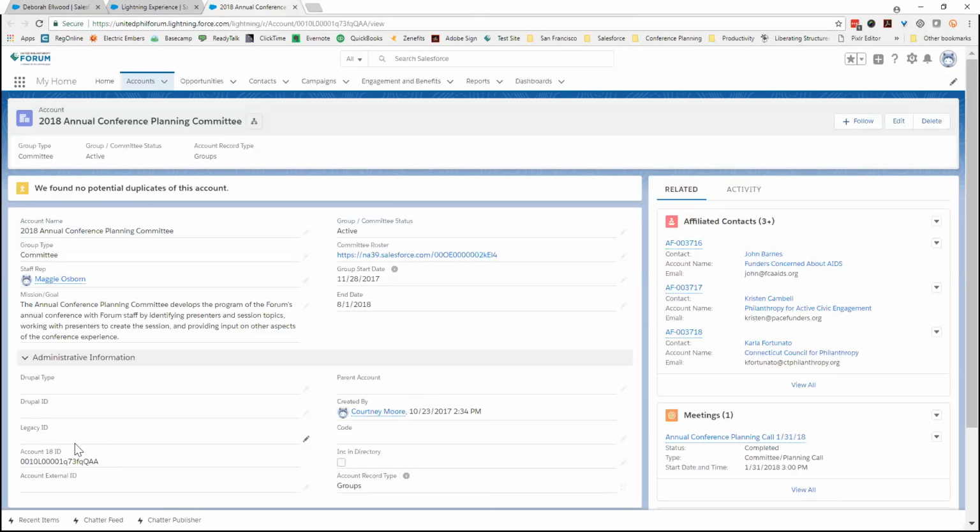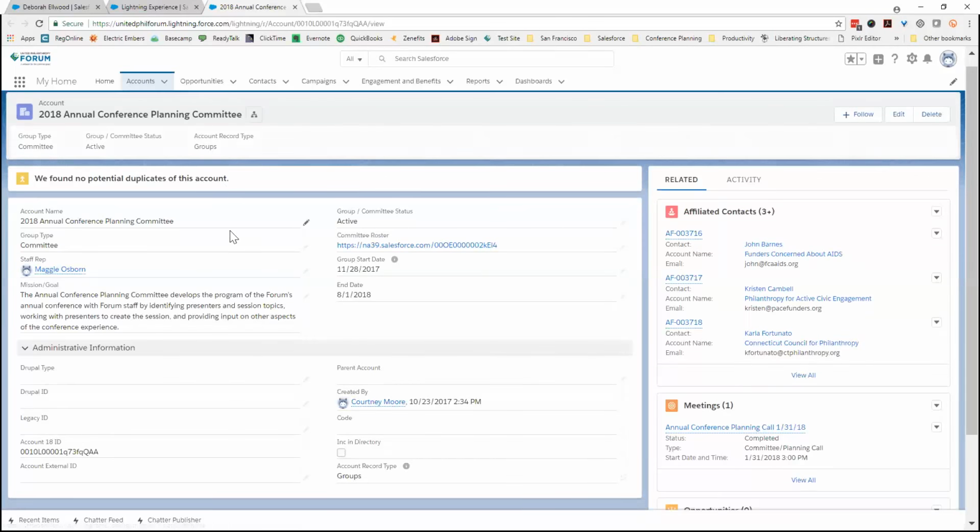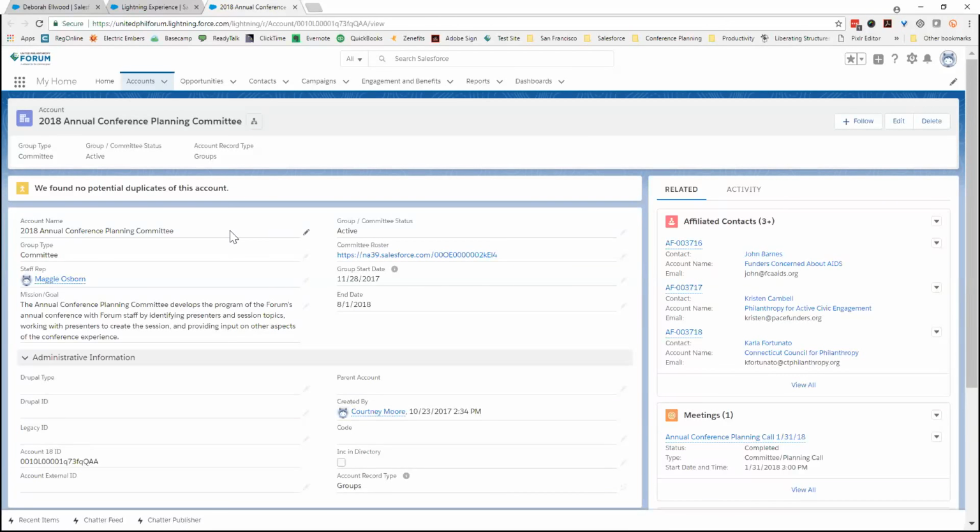Okay. So let's just quickly also look at what a group or committee record would look like. As you can see, it's still under accounts, right? But it looks very different to what we saw for an organization. For a group, we're capturing much smaller amounts of data. So we're looking at the mission and the goal, who the staff rep is, different types of groups. Ours are, I think, committee, working group, and a member network, which is helpful for reporting purposes too.